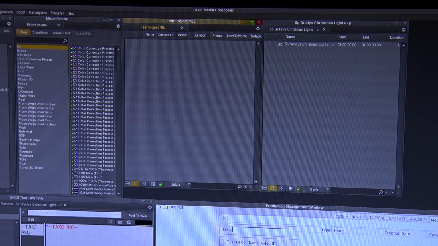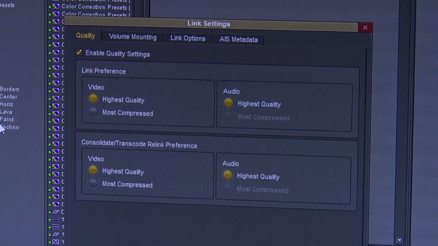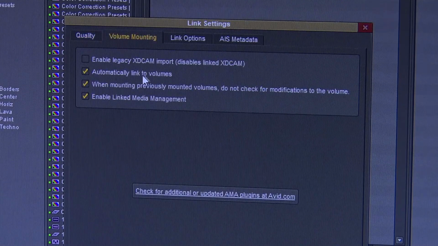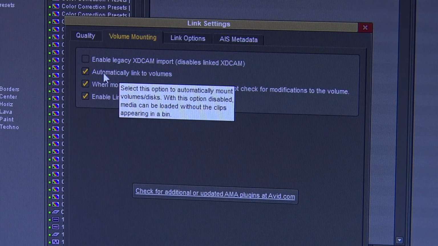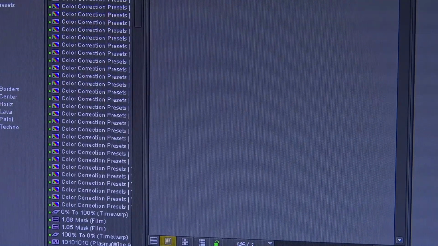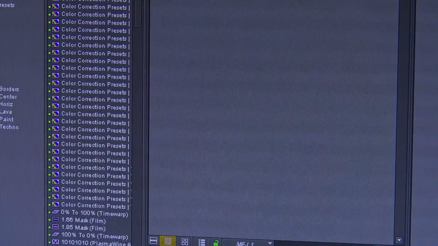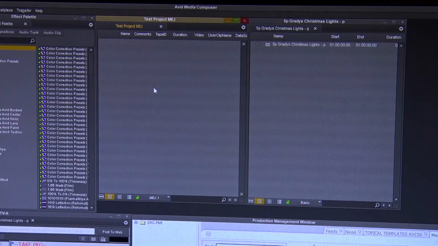Now one of the things you want to do is over here in settings you want to double click on link and you'll see this window open. Up here under volume mounting, we want to make sure that this is checked, automatically link to volumes. Why is this important? By having this checked, when we have a bin open and we put our card into the system, the SD card, a P2 card, or whatever we're using at the moment, the clips are going to automatically populate into the bin. That's going to be much easier than having to go through the source browser window and so on. So I have that checked.